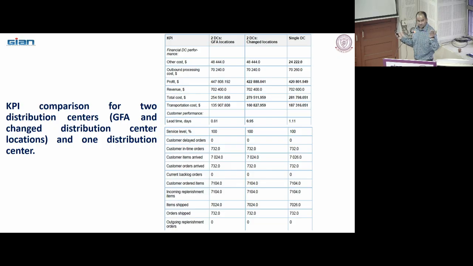Service level, this is without the back order, 100% because it doesn't allow any back order. Customer delayed orders, have you delayed anything? No, zero. Then customer in-time orders, in all three cases we managed to satisfy the orders on time. Why was it? What is the reason behind that?